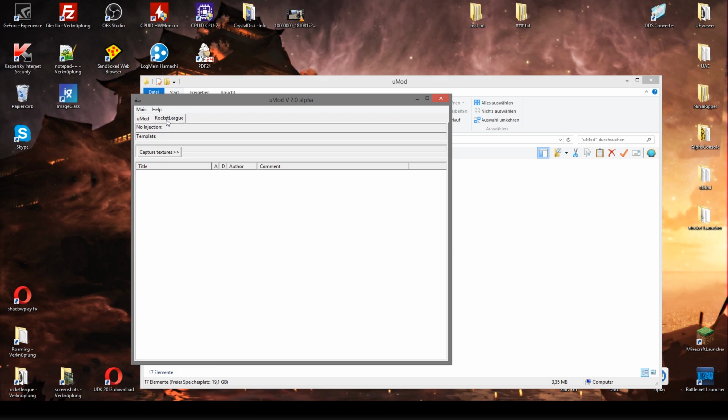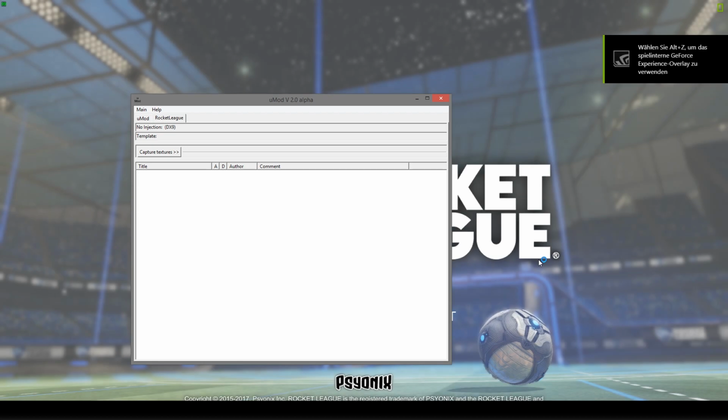Then we can simply start Rocket League. And there is a new tab open in uMod. No injection should change now to DX9, as you can see. And now Rocket League should open up. Yeah, here it is.